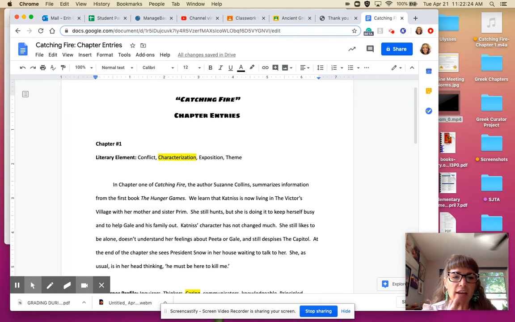In chapter 1 of Catching Fire, the author Suzanne Collins summarizes information from the first book, The Hunger Games. We learn that Katniss is now living in the Victor's village with her mother and sister Prim. She still hunts, but she is doing it to keep herself busy and to help Gale and his family out. Katniss's character has not changed much. She still likes to be alone, doesn't understand her feelings about Peeta or Gale, and still despises the Capitol. At the end of the chapter, she sees President Snow in her house, waiting to talk to her. She, as usual, is in her head thinking, he must be here to kill me.